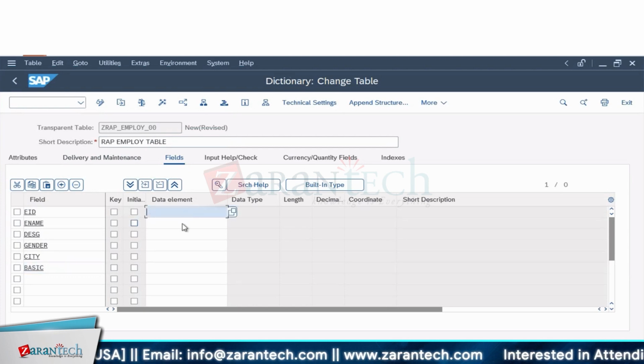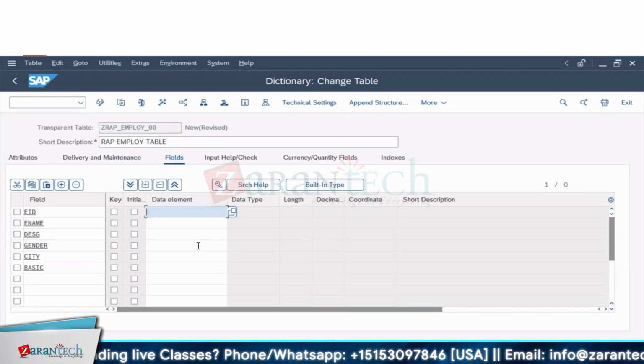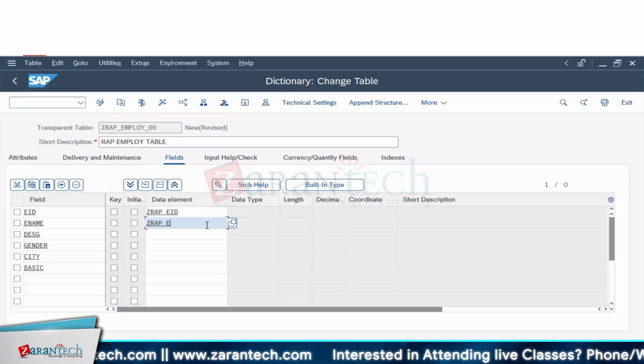So we don't have any corresponding data elements. Tell me, is it mandatory that we need to have data elements for creating the table? Or can we do it without data elements also? You can use built-in types. We can do it by using built-in types also, but let us have some data elements so that it is easy while the structures are also getting created for you. grep_employee is my data element. Similarly, grep_employee.